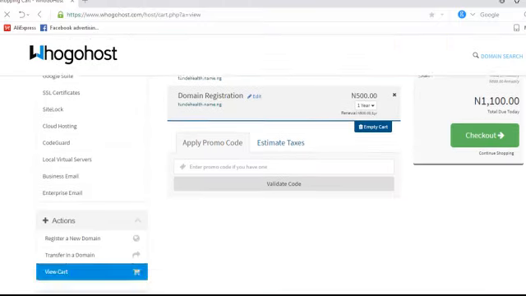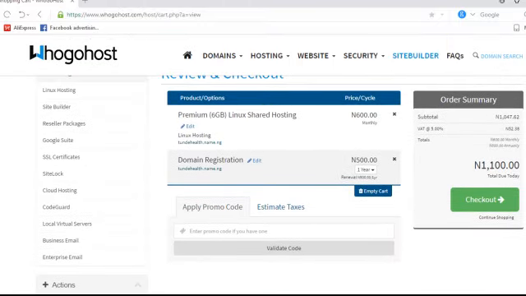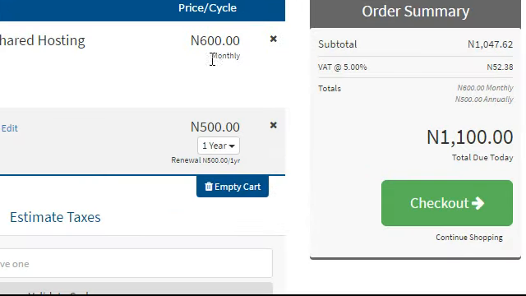So I just need to verify what I ordered. Okay, domain name is 500 naira and the hosting is 600 naira per month. This domain is for a year. We can see it here, a year, and the hosting is for just a month. So after a month, the domain name will still be active, but I can't use the hosting. That means my domain will be pointing nowhere because the hosting will have expired. Although I can connect this domain to another hosting, it's just good to keep the two going together.